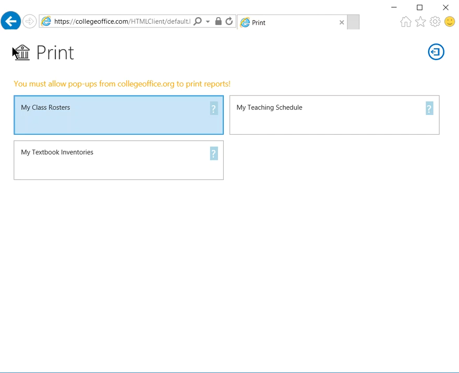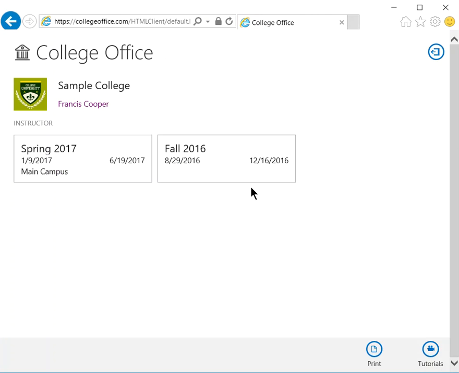Clicking the Home button here on the upper left corner will bring you back to the home page of the application. And this is it on how to print reports from CollegeOffice.